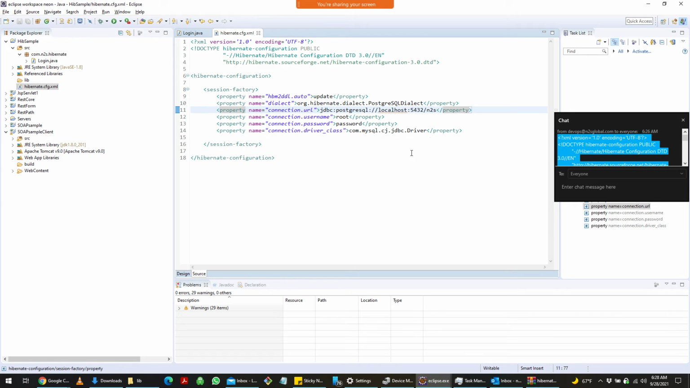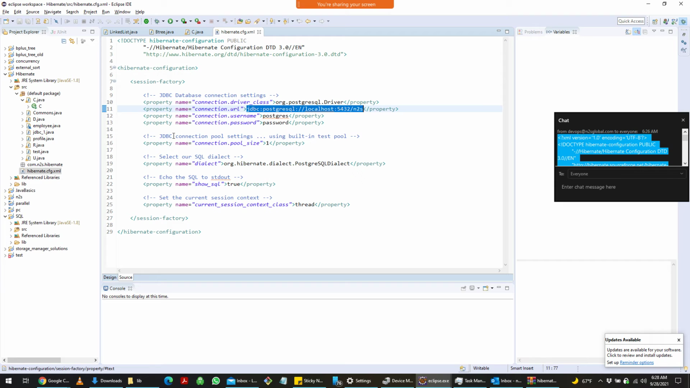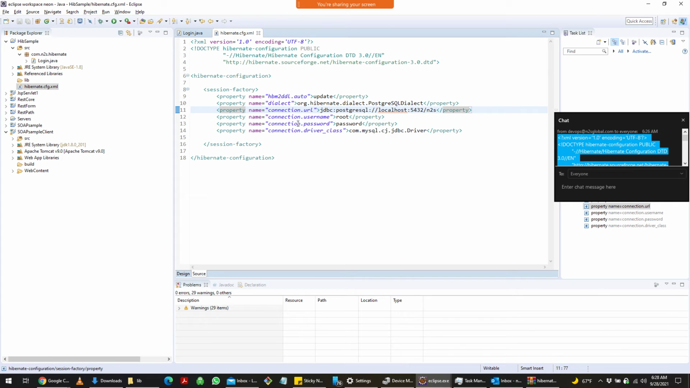And the driver, line number 14. Go back, and line number 10 you need to copy. Line number 10 content. So line number 14 you need to change. Yeah, 14. And change the username and password, whatever you are using to connect.